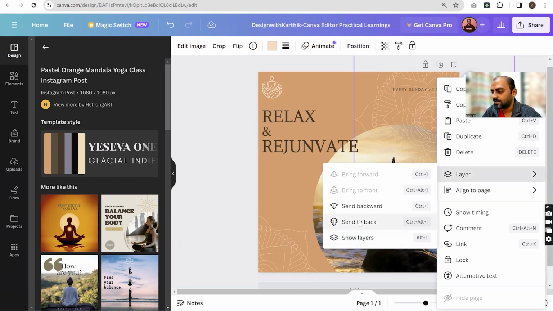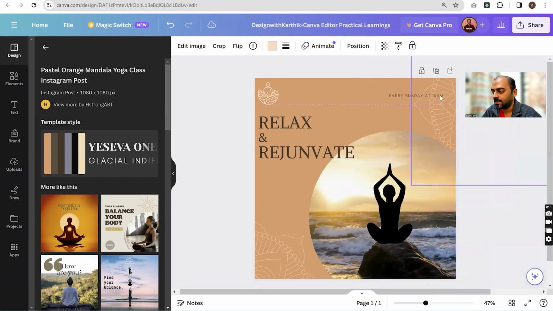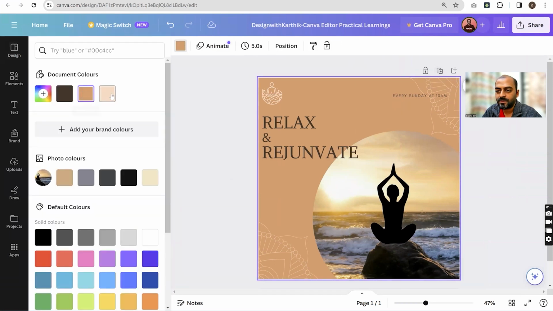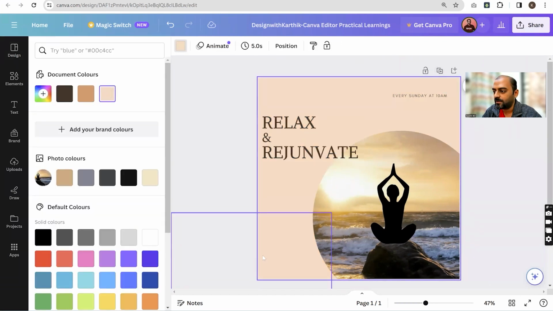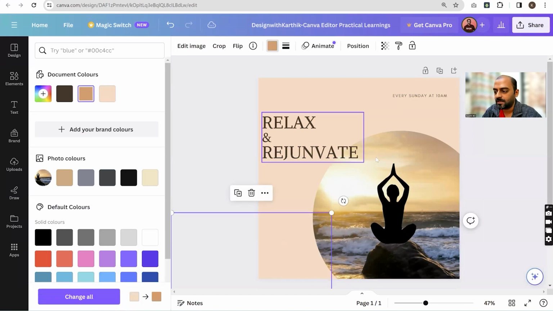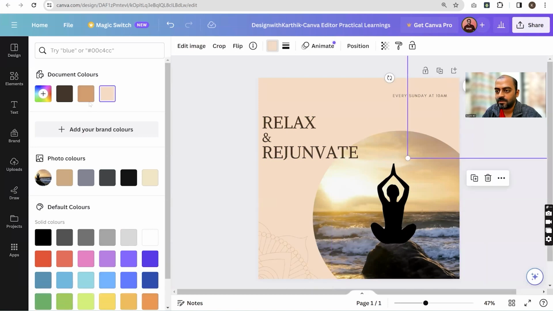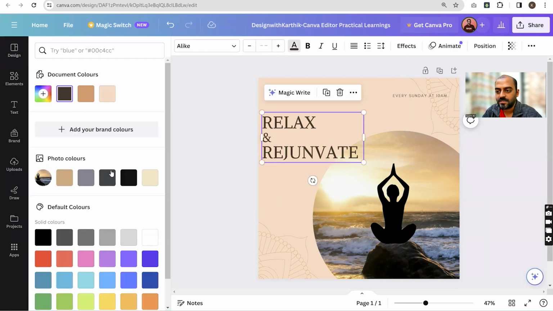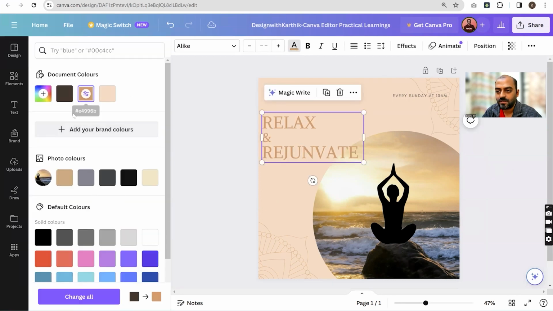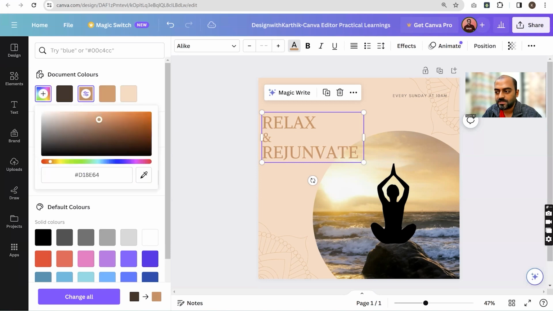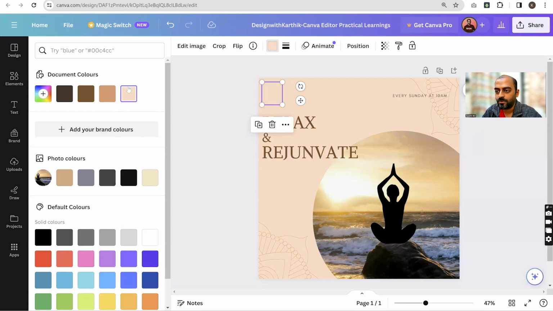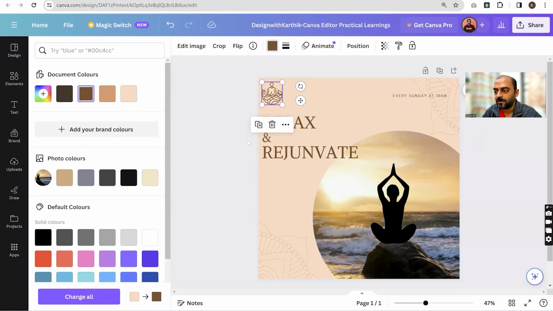Now let me duplicate this element, place it over here, layer, send to back. And let me place it like this. Of course, I'll change the color. I'll make it a mild one, and this I'll make a bit darker. And this color, let me change it to a slightly darker tone of this. Then let my logo be in this color.